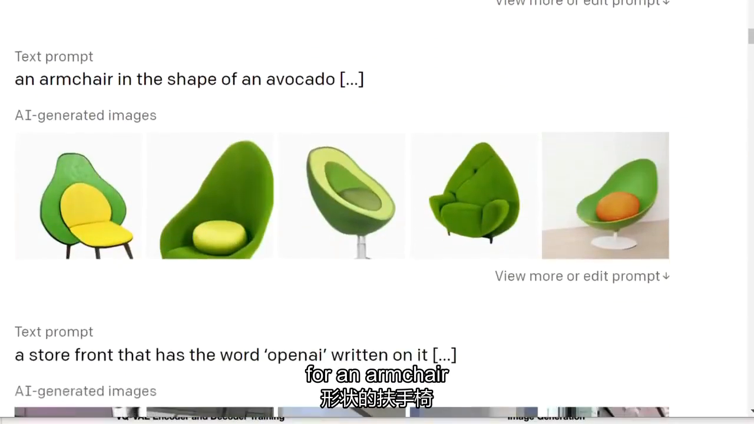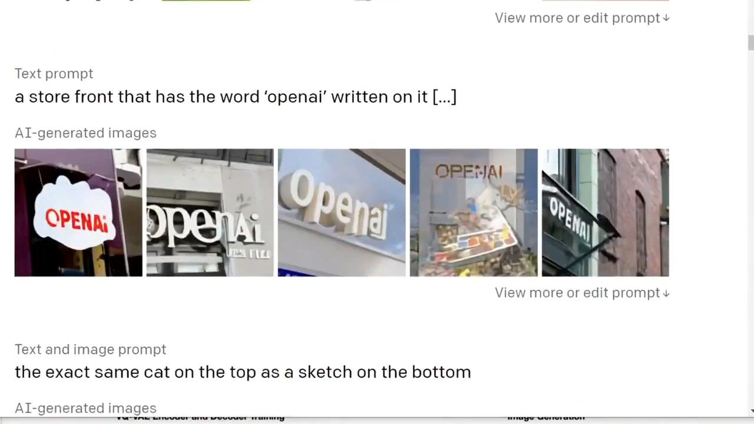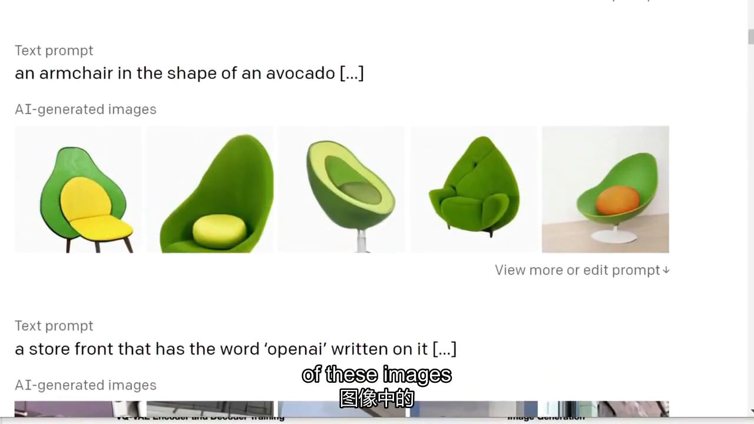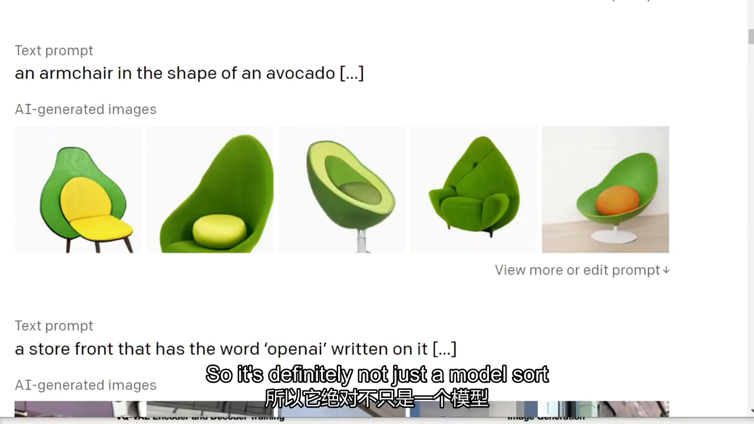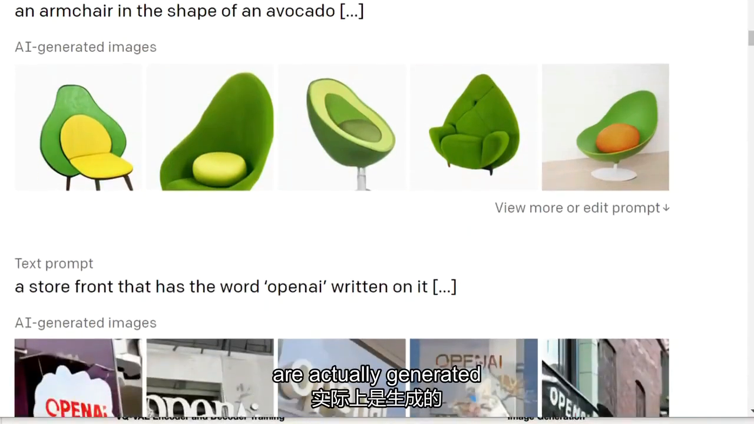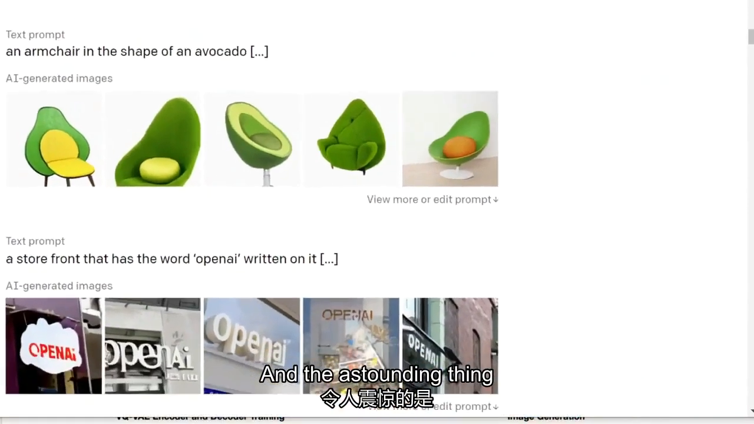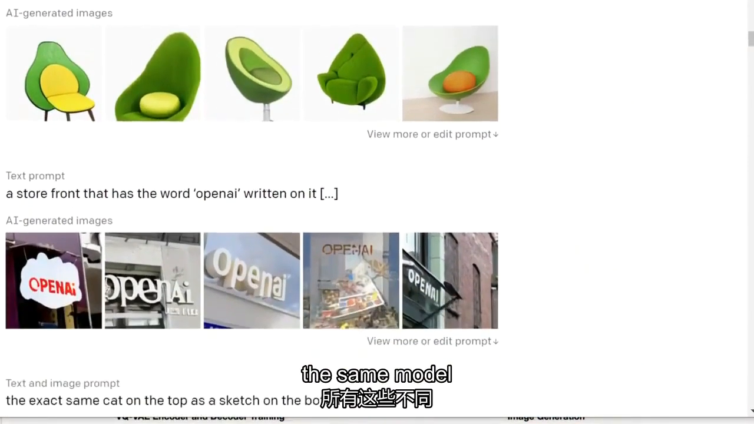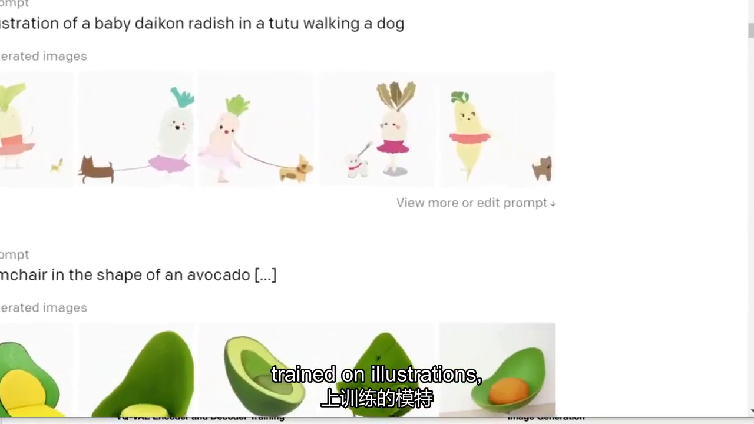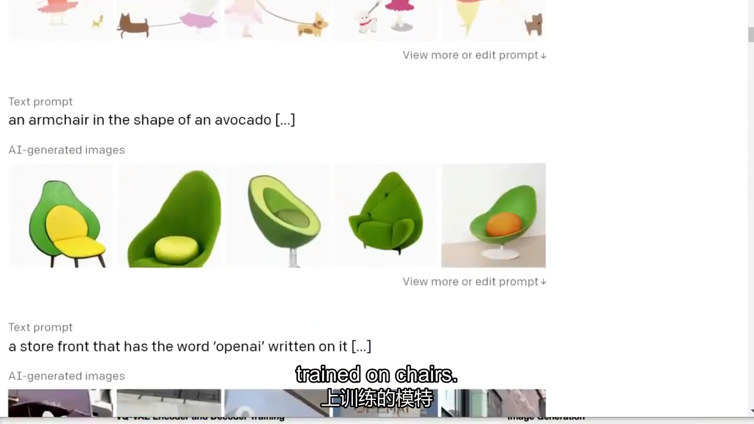It's the same for an armchair in the shape of an avocado, a storefront that has the word OpenAI written on it. I've tried reverse image searching some of these images, and I could not find them on the internet. So it's definitely not just a model outputting an image it found somewhere. These are actually generated images. And the astounding thing is that it's the same model that outputs all of these different images. It's not one model trained on illustrations and one model trained on chairs.